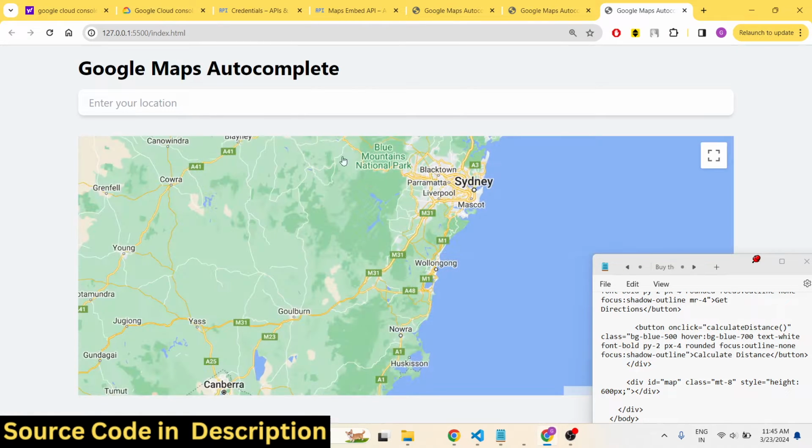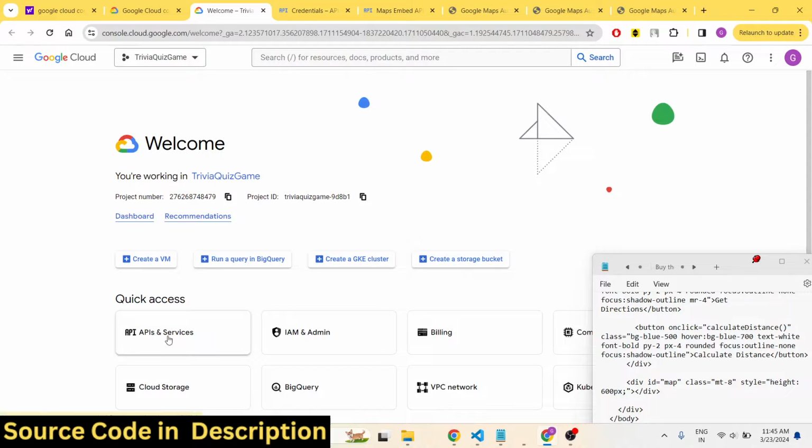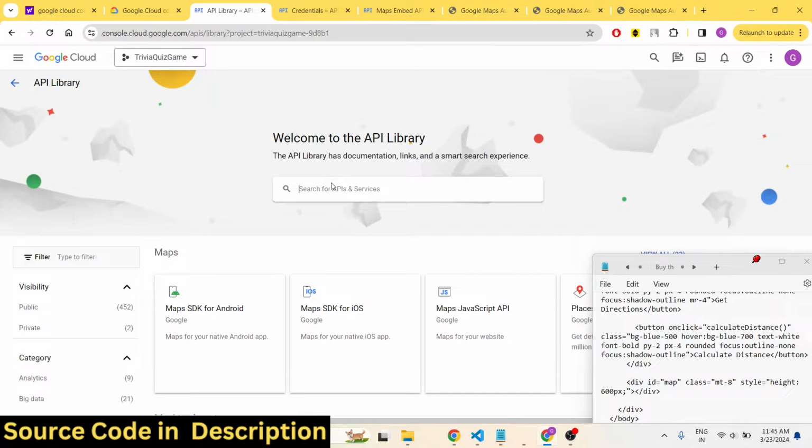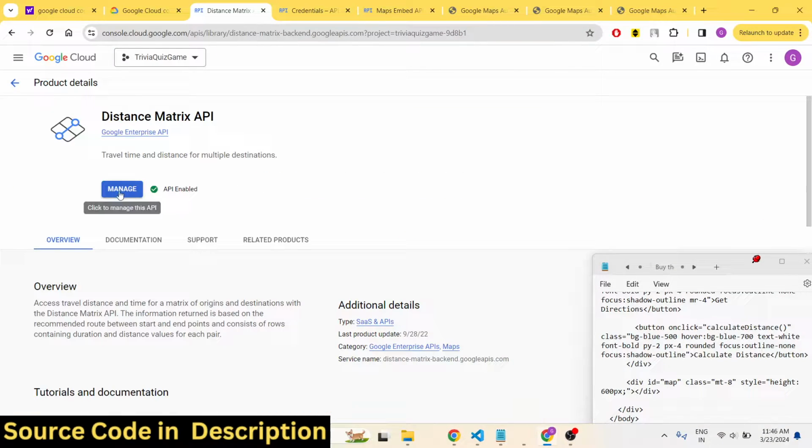You need to create a Cloud Console account. I have already created that, and then you need to go to API services and enable the API called Google Distance Matrix API. Just search for Distance Matrix, and this is the API that we are using to calculate the distance and get the directions. I have already enabled this API.